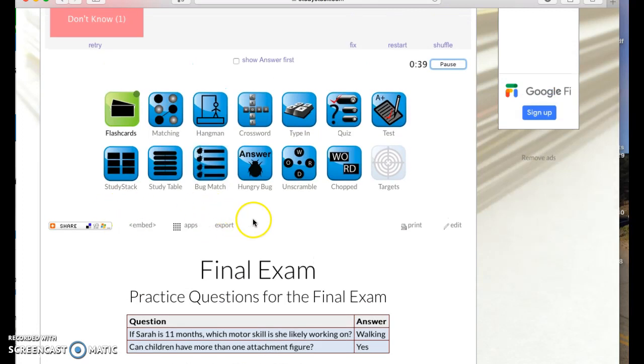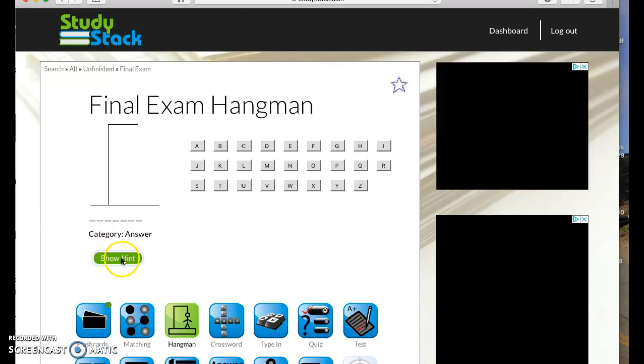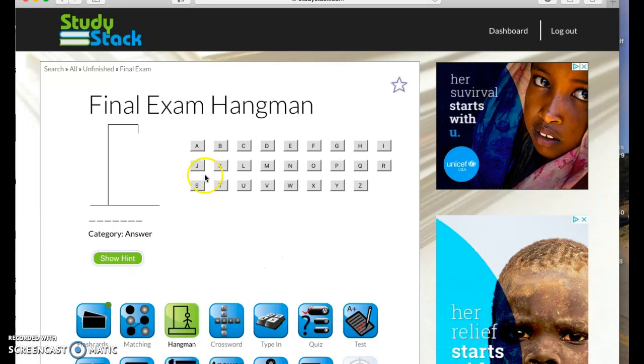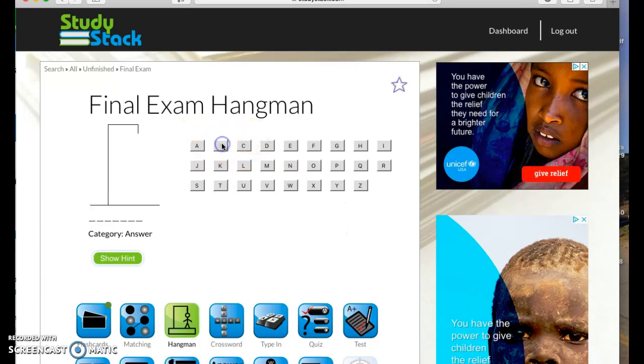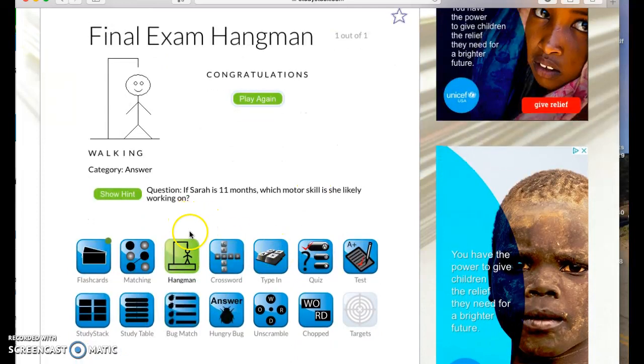Another thing I might like to do is a game of hangman. It says the category is the answer. So I can just kind of try playing around with this. I see that there are a few different letters here. So maybe I'll try a B. Oh, there's no B. It draws a circle for the head. What about an A? Oh, there is an A. What about an L? There's also an L. Well, if I look at the amount of letters that are here, I can guess that this might be walking. And congratulations, I got it right. So it just plays like a standard hangman game.